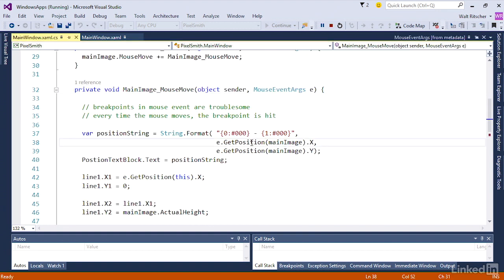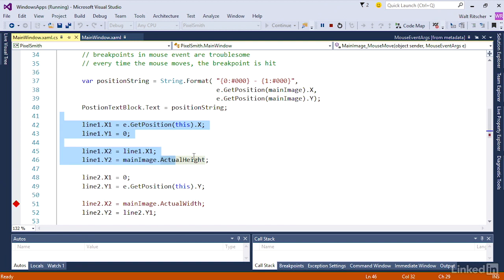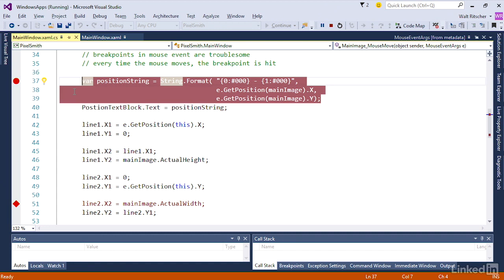I'm using getPosition relative to the main image, and I'm getting the X and Y coordinates, and then I'm outputting that text at the bottom of the screen. And then I'm doing some other manipulation here where I'm drawing the lines. So I'd like to put a breakpoint in here. I'll do that. I'll put a breakpoint right here by pressing F9. Then I'll return back to the application.